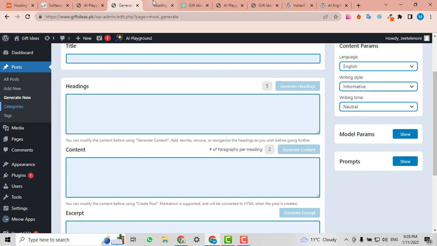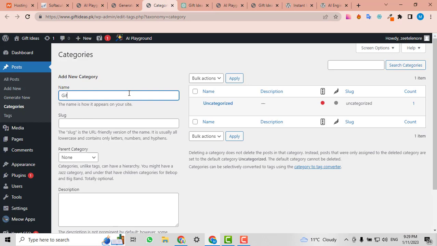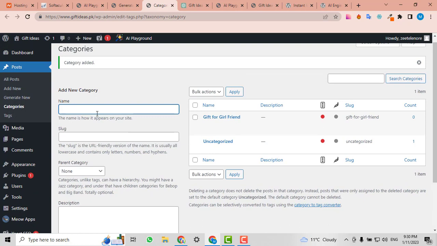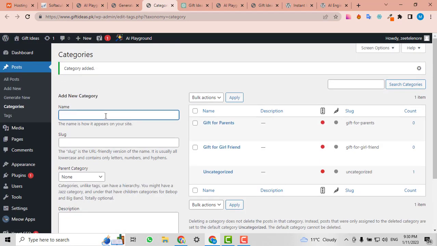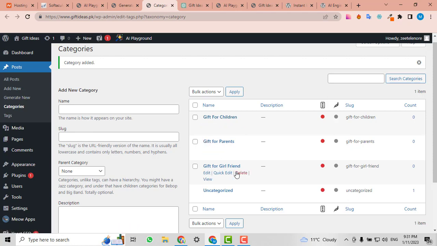I'll just click here categories, and we will add categories for our blog website, because categories are very important for any blogging websites. Here I will go with simple here, gift ideas, gift for friends, okay, girlfriend. Here, and this one is one category. Another is gift ideas, gift for our mother, or we can say parents. Okay. Another category we will say gift ideas for children. And now we have gift for parents, friends and children.